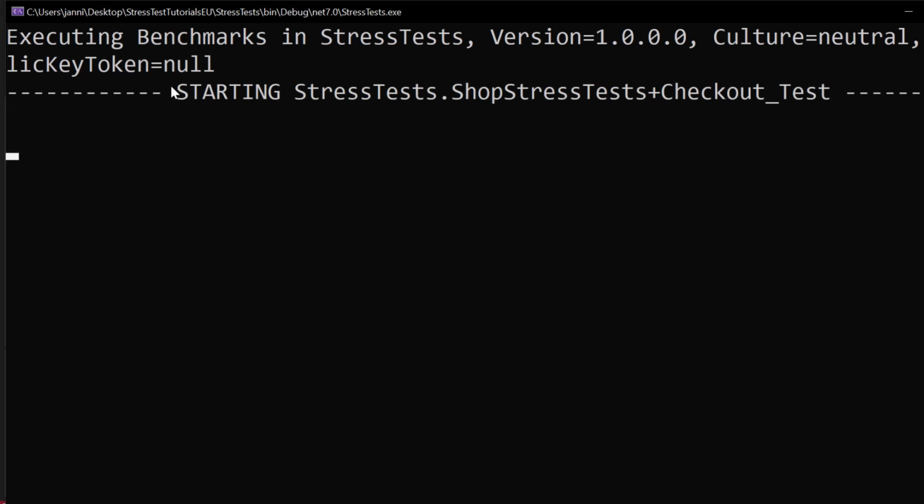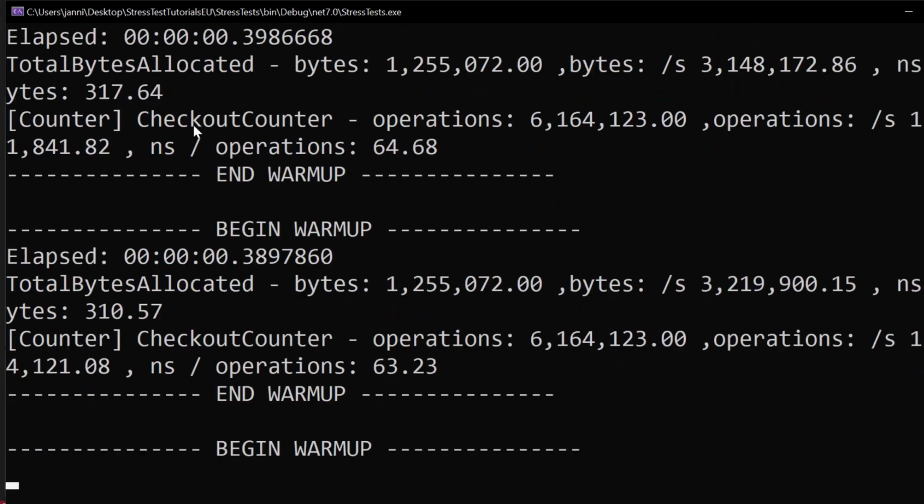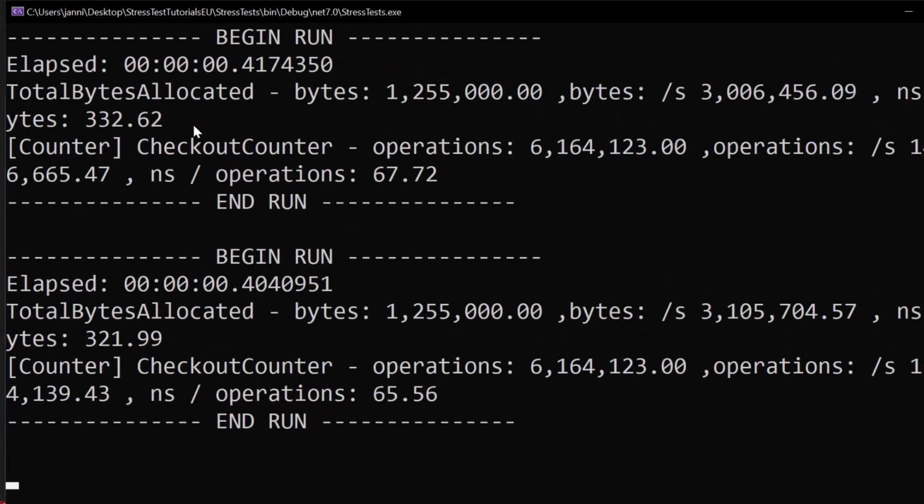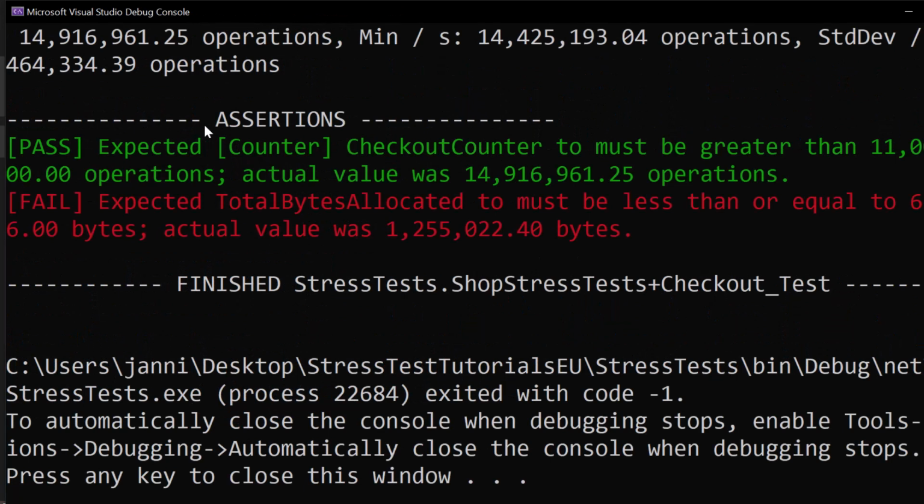Here is our test. It's starting right now. It will warm up and it has 5 iterations. So it will 5 times warm up and then run 5 times. So you can see begin run. There we go. And now we have our final outcome, our assertions.